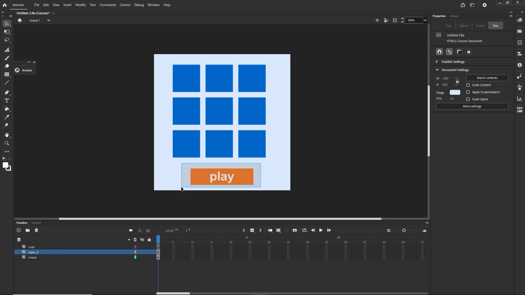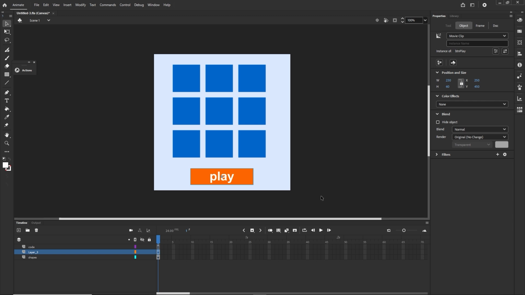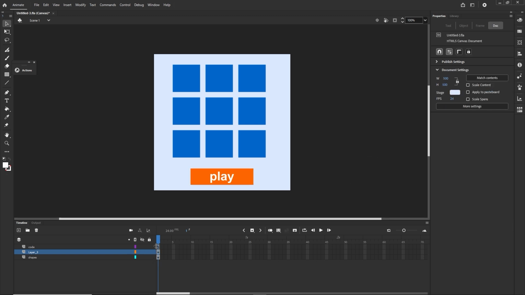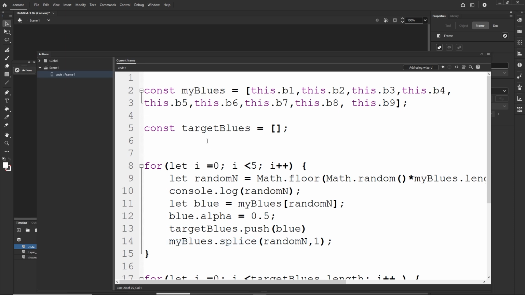And I am going to select everything like so. I will go with F8 or Modify, Convert to Symbol. I can call this btn_play, for example. I want this to be a movie clip. Registration point doesn't matter for now, and I'm going to click OK. And now I will have to create an instance name, so I can go with the same name, btn_play, like so.